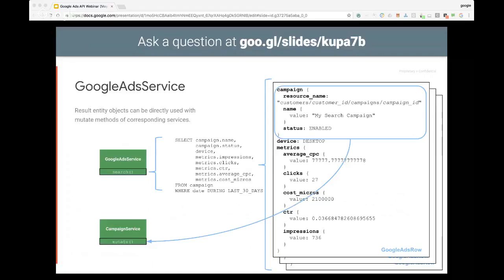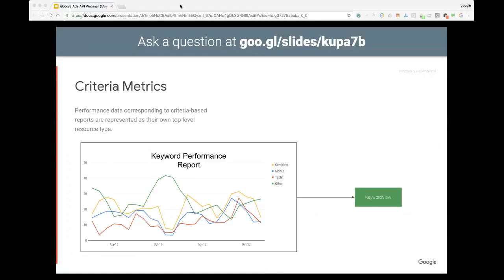Okay, so if we have a model like that, one thing I wanted to point out is, what do you do about all these predefined reports that exist in AdWords that primarily revolve around criteria metrics? Performance data corresponding to these criteria-based reports are represented as their own top-level resource type.